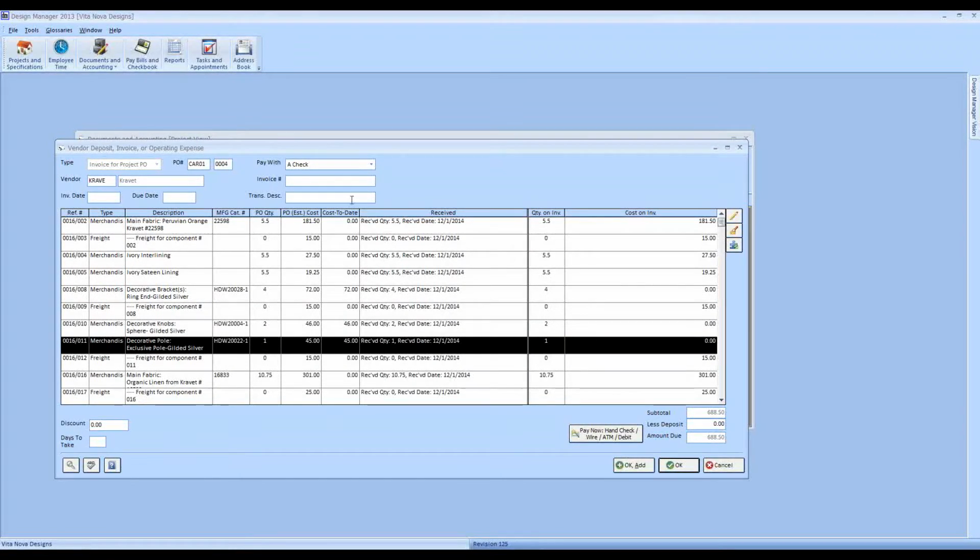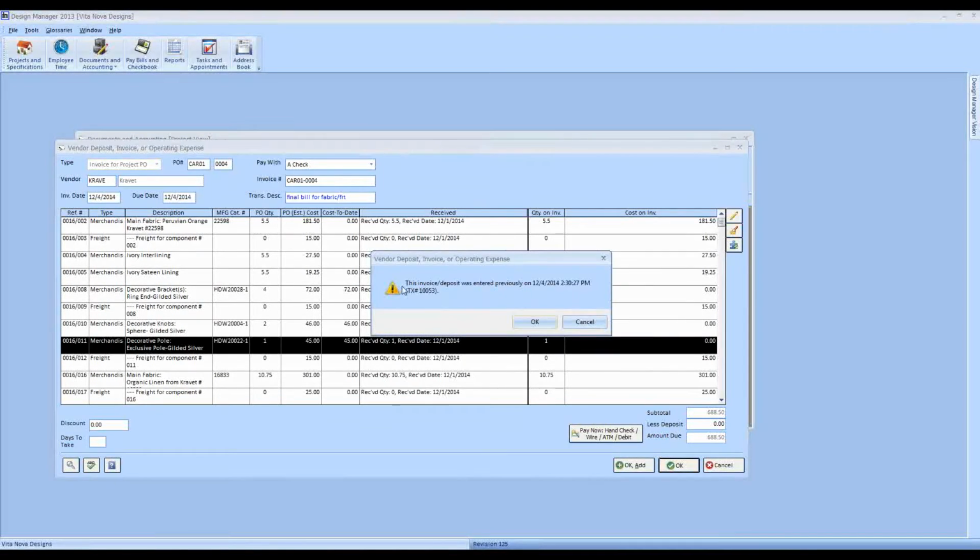So now all we're recording are the costs for the goods that we have not yet recorded the vendor invoice for. And if we go ahead and do so, final bill for fabric, freight, and click OK. Design Manager is warning us. It's saying this invoice deposit was previously entered on 12/4, etc., etc.